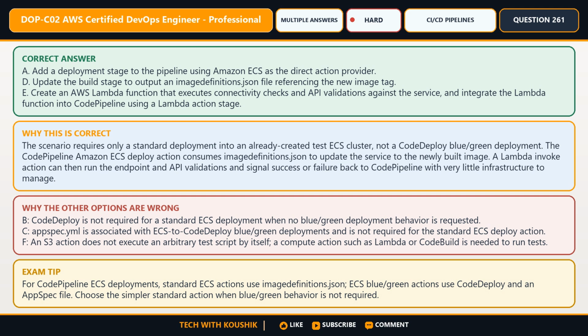Keep this point in mind for the exam. For CodePipeline ECS deployments, standard ECS actions use imagedefinitions.json. ECS blue/green actions use CodeDeploy and an appspec file. Choose the simpler standard action when blue/green behavior is not required.